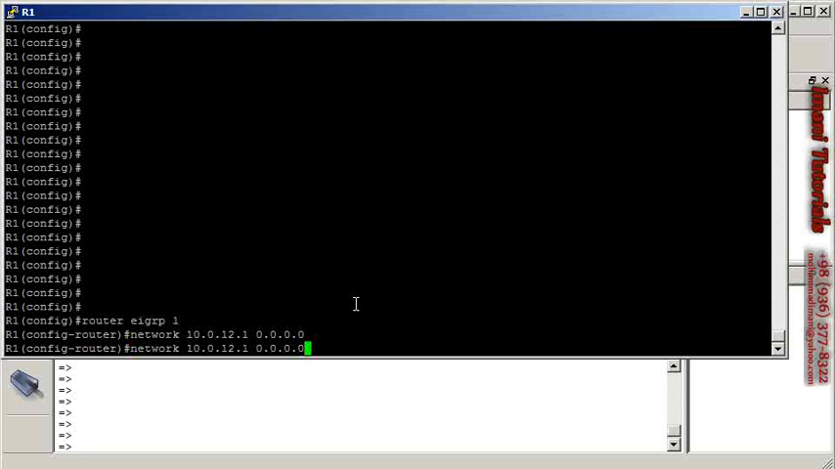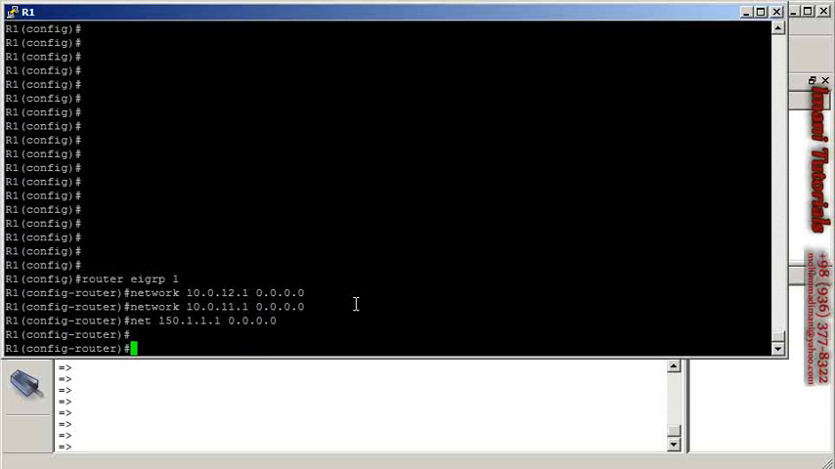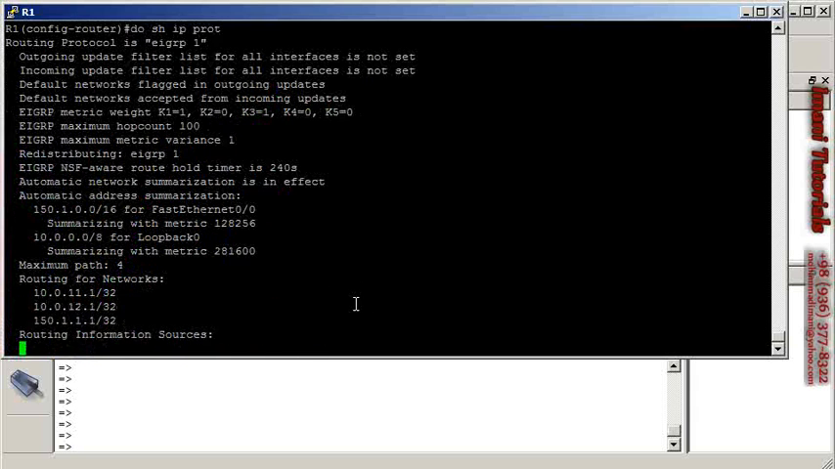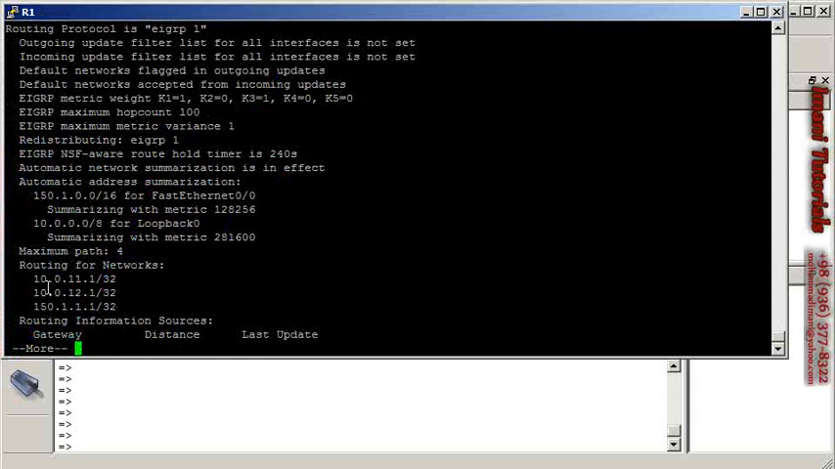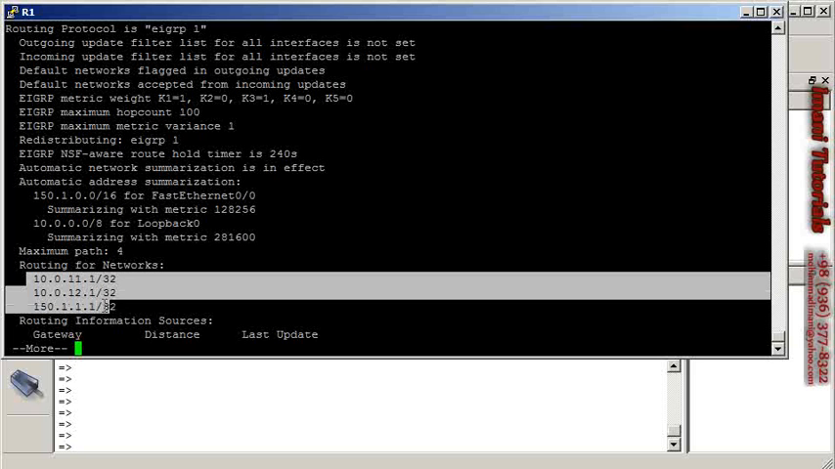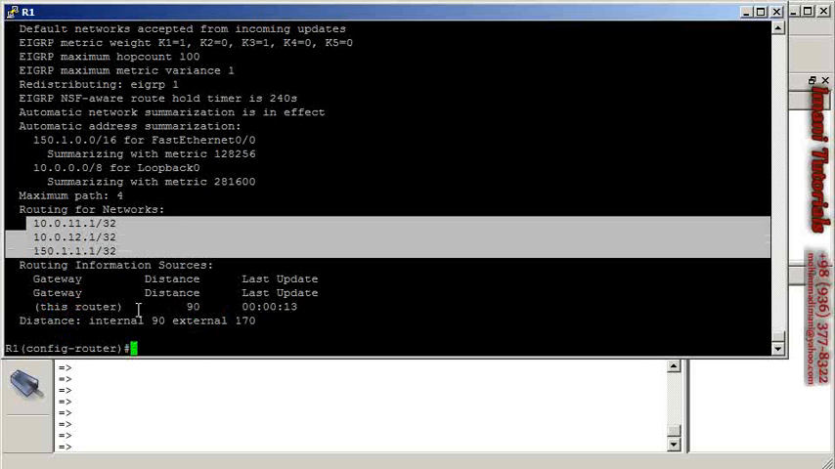And I have, of course, another interface in 13.1, and I have 150.1.1.1, that is my loopback IP address, and I assign all of them to the EIGRP process. Now I want to see the show ip protocols command result, and you can see that I have these interfaces in my routing. I do not have any gateway assigned.